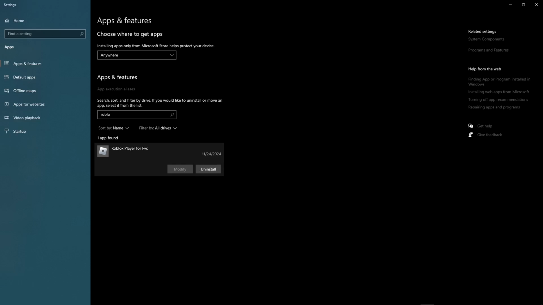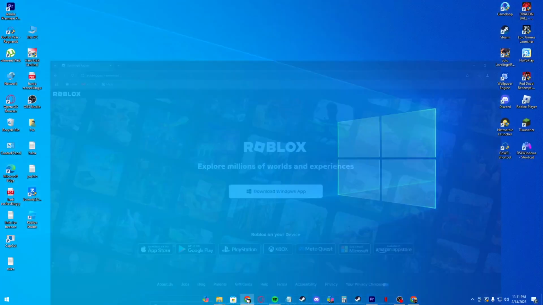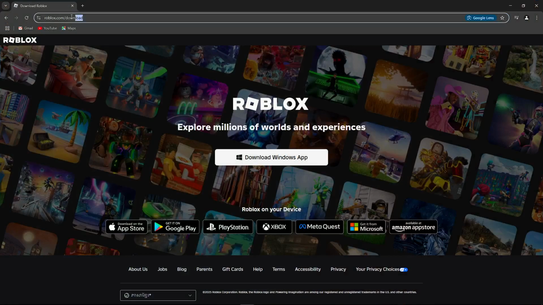After you uninstall the application, you have to open a web browser and simply search for roblox.com/download. Then you have to click on download Windows app and you will be able to easily reinstall the Roblox application. That will surely fix the issue of Roblox crashing.